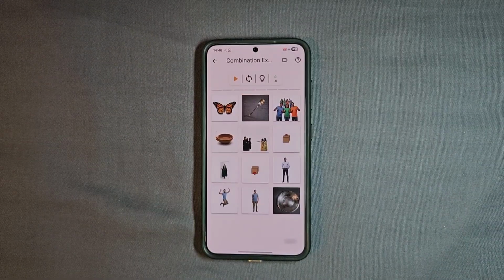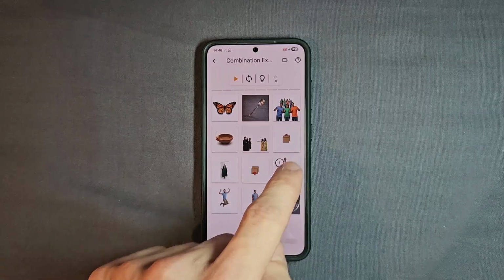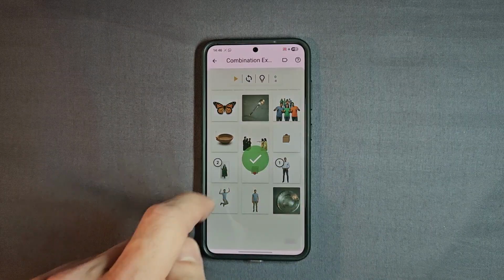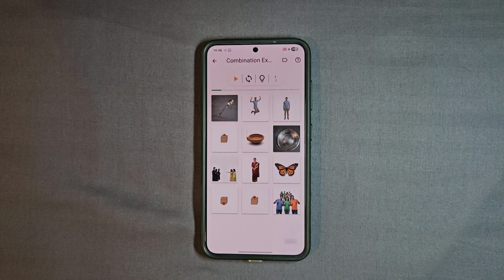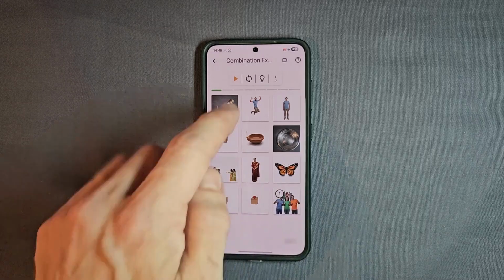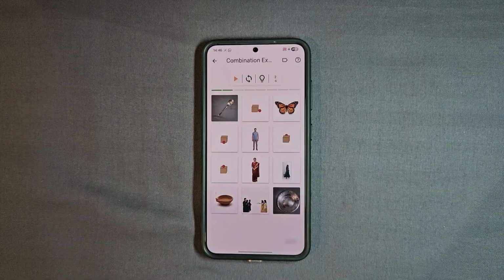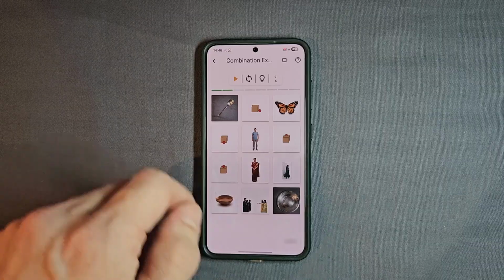Der Mann kommt. Wir springen. Der Löffel ist vor dem Teller.